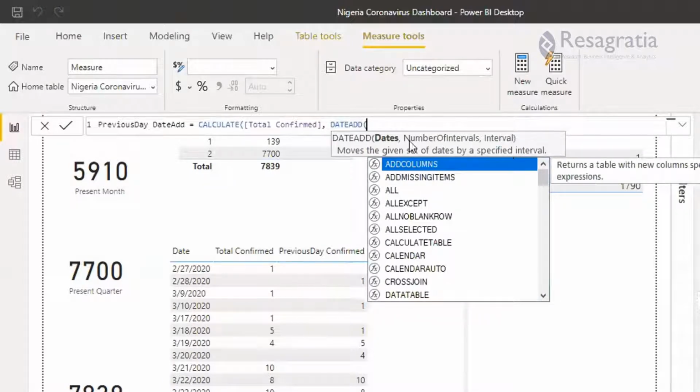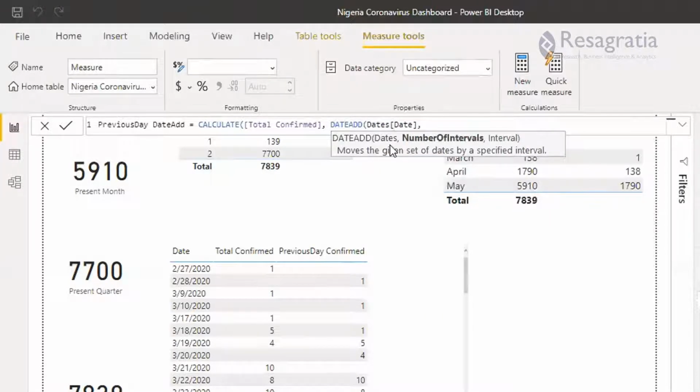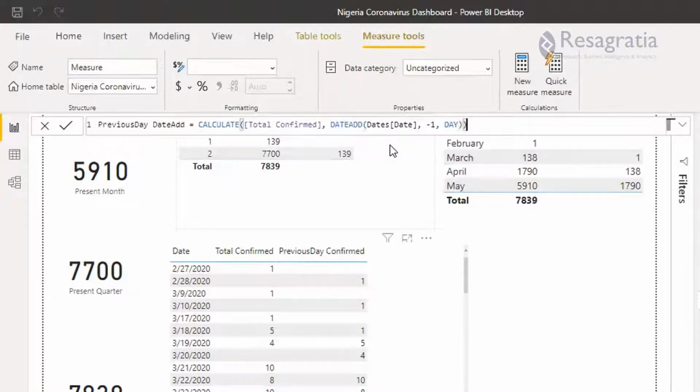It takes three arguments. One is a date column. I'm going to use my date column in the date table that we created here. Next is the number of intervals. I want this to go one place backwards, so I can use -1 here. If you want this to go one place forward, you can use just 1. If you want it to go two days backwards, you can use -2. Now the interval is going to be DAY because we want to go back one day, and that's going to be the function for the previous day DATEADD.